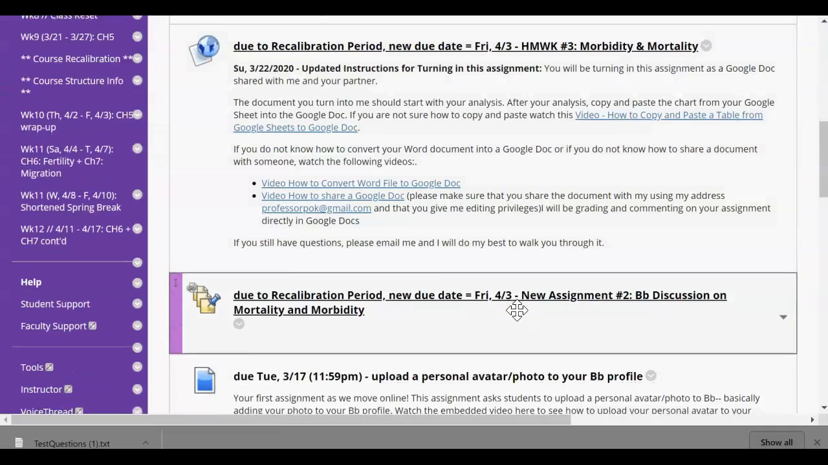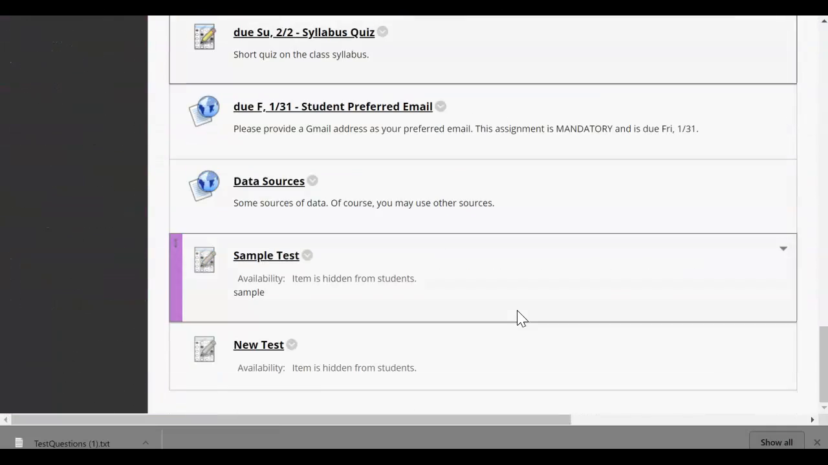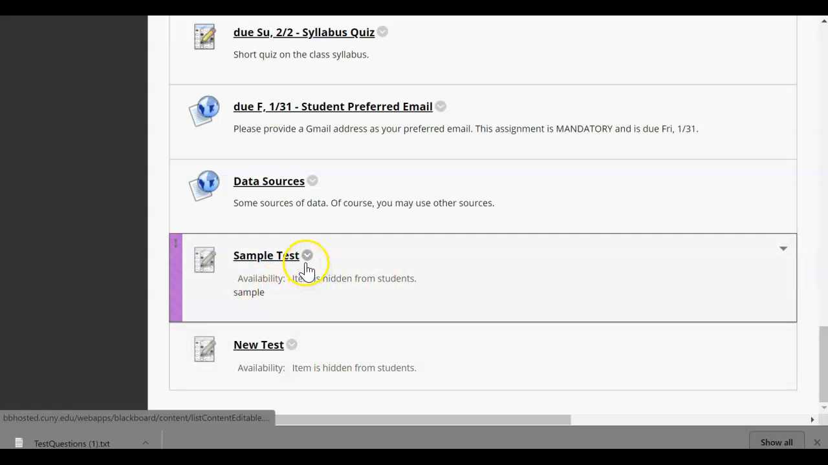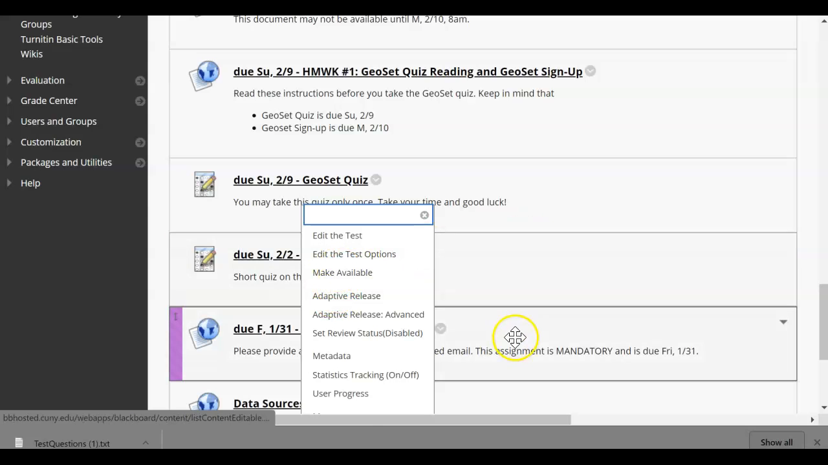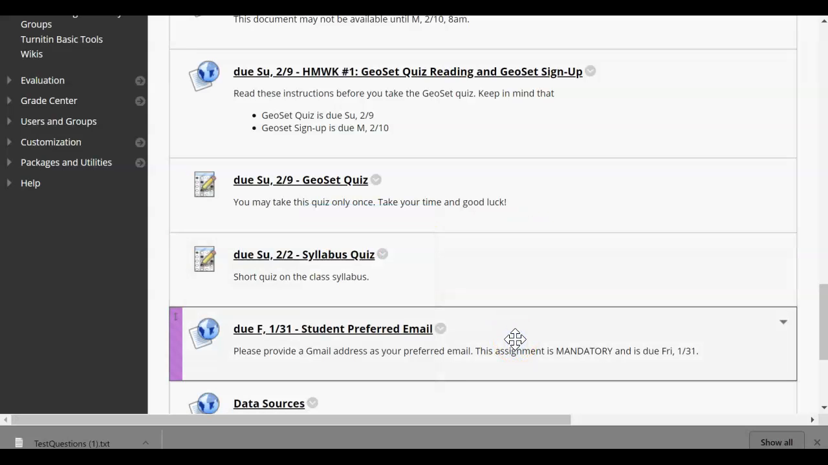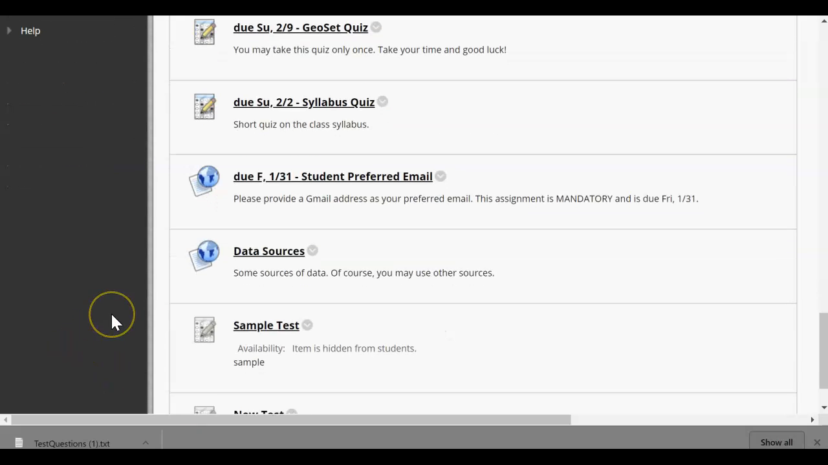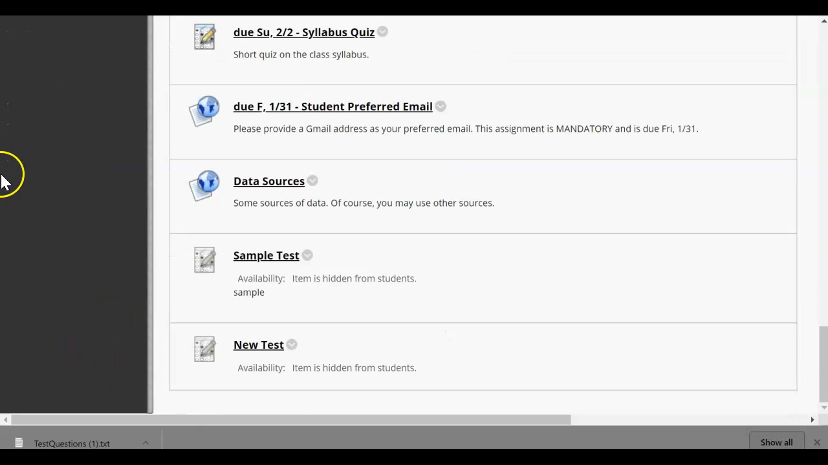And then if you scroll down, it'll be at the bottom. And again, notice that it says availability, it's hidden from the students. You could also just do make available. But again, since these are just sample student tests, I'm not going to make them available to students. And that's it.